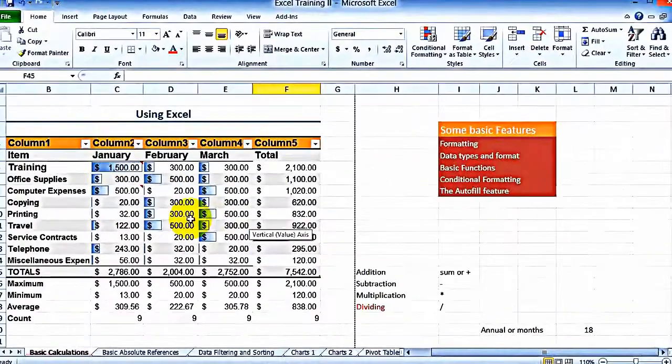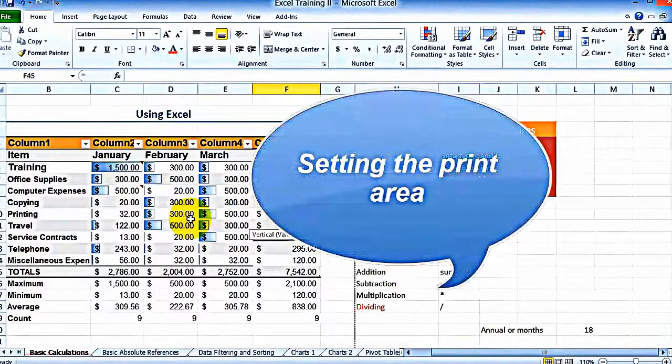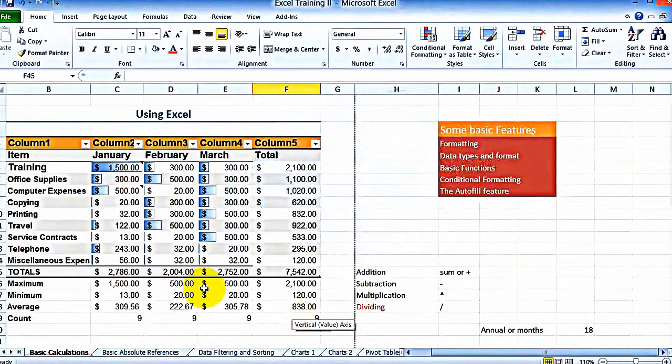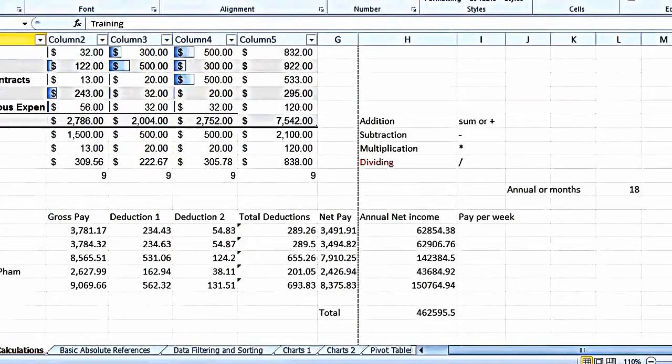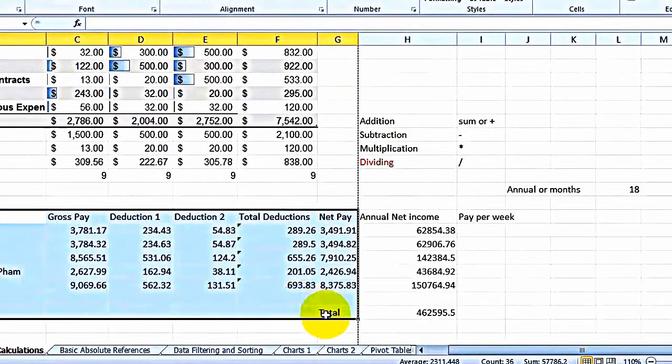There will be times, and I'll show you at this point, how you can set the print area. Sometimes there will be large areas, because the spreadsheet can contain up to 1 million records and 16,000 columns, and you don't want to print all of that stuff. So sometimes you want to print only a certain section of it. Let's say you want to print only this portion of it.